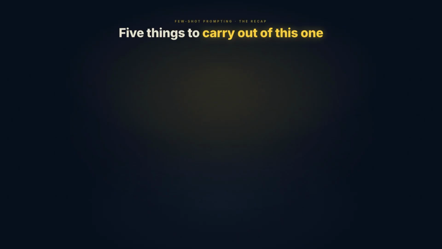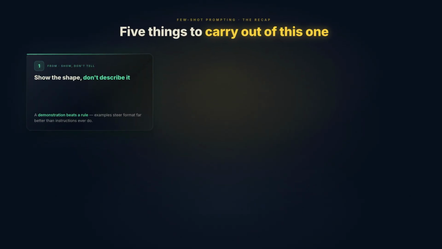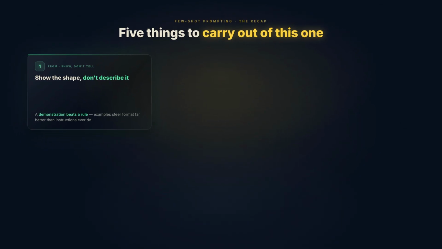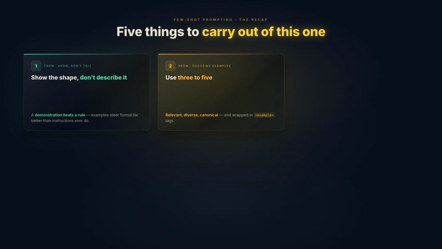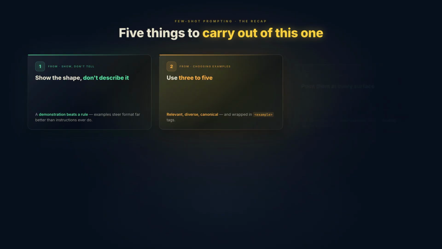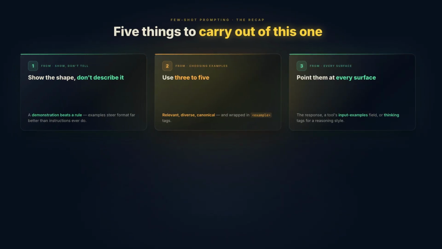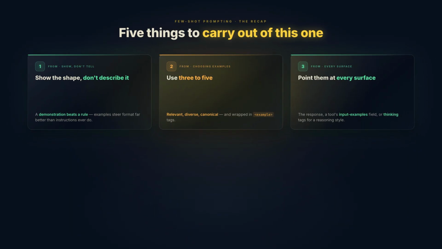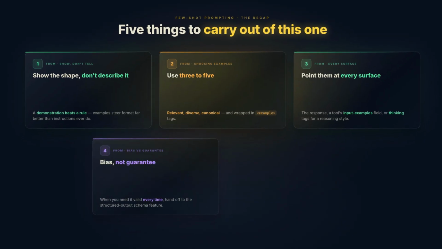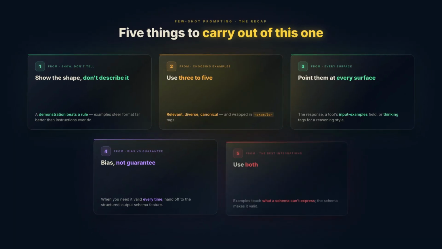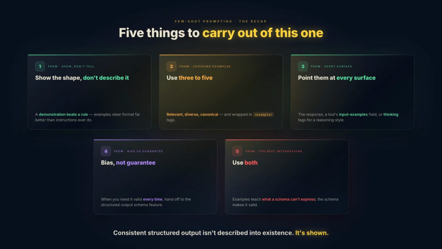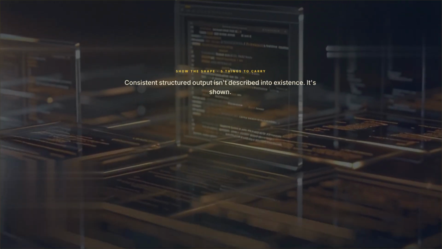5 things to carry out of this one. Show the shape, don't describe it. A demonstration beats a rule. Use 3 to 5 examples, relevant, diverse, canonical, wrapped in example tags. Point them at every surface: the response, a tool's input examples field, thinking tags for reasoning. Remember examples bias. They don't guarantee when you need it valid every time. Hand off to the schema feature. And the best integrations use both. That's the technique. Show the shape, choose the examples well, and know where showing gives way to guaranteeing.